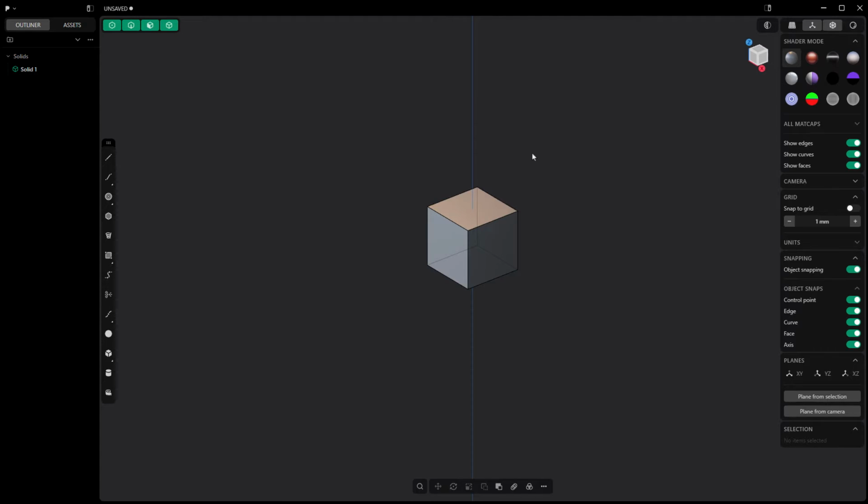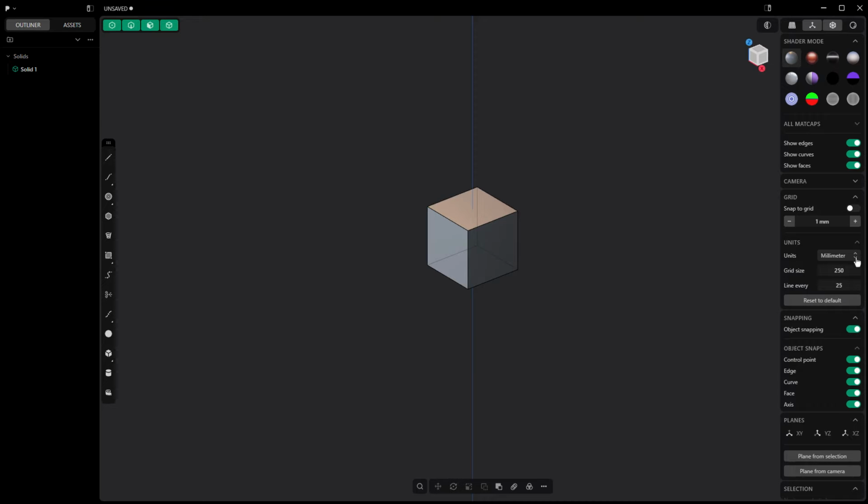With all that said, the panel on the right-hand side is also important. There are a few things we want to make sure we understand here. We have object snapping turned on, and specifically all of the object snap options. We want to make sure those are on. In our unit section for this video, make sure that we are set to millimeters. I'm going to set my grid size to 250 and the accent lines every 25.